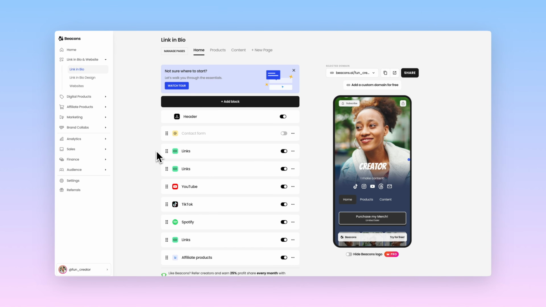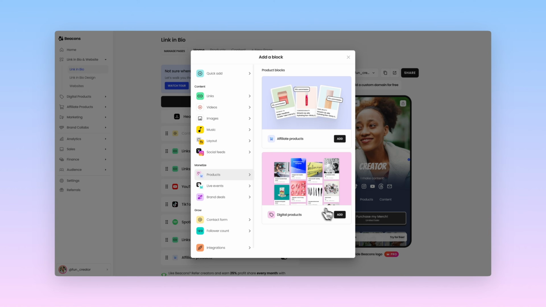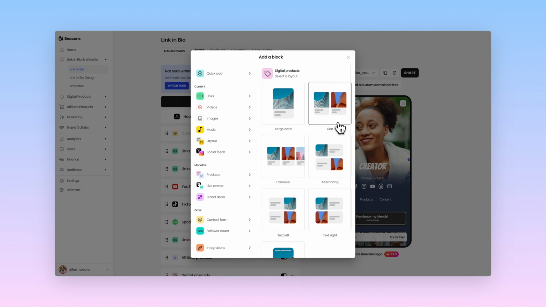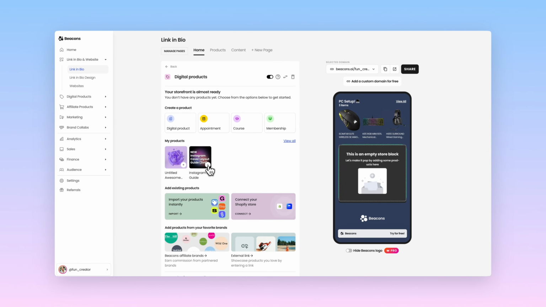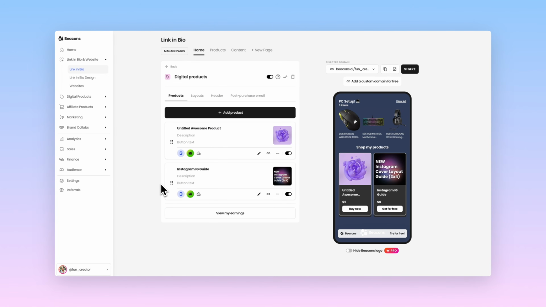To add more product blocks, click Add Block. Under the product section, choose Digital Products. Select the layout, choose your products, and there you go. And that's it. You have officially created and displayed your brand new digital product.